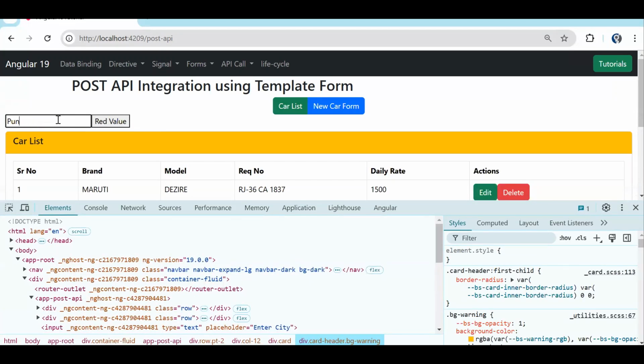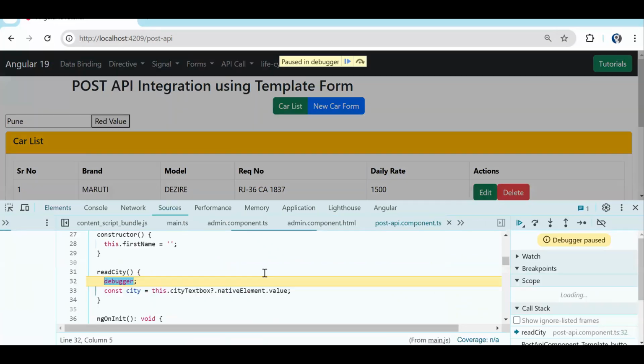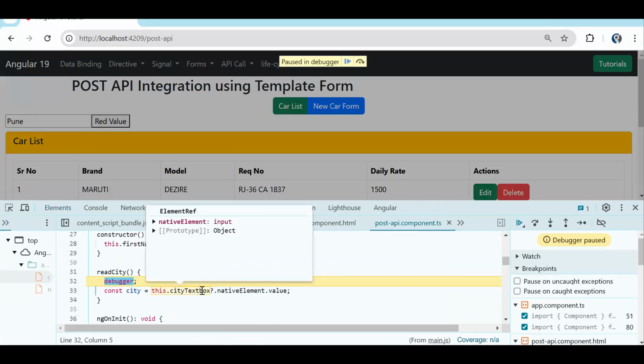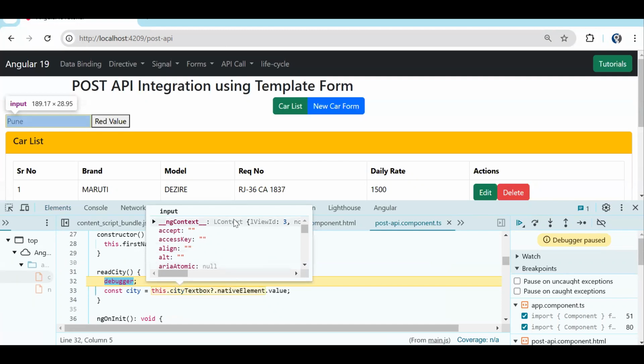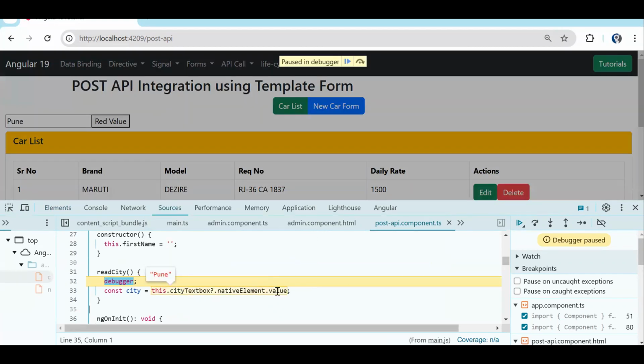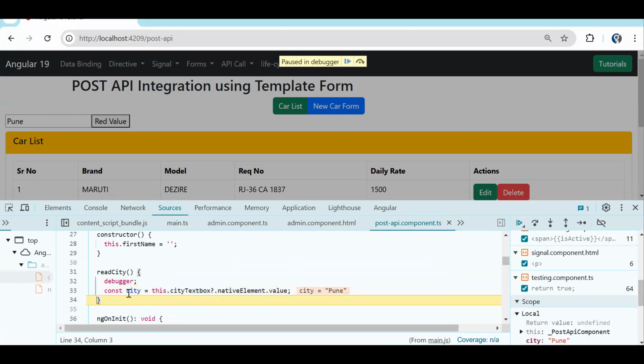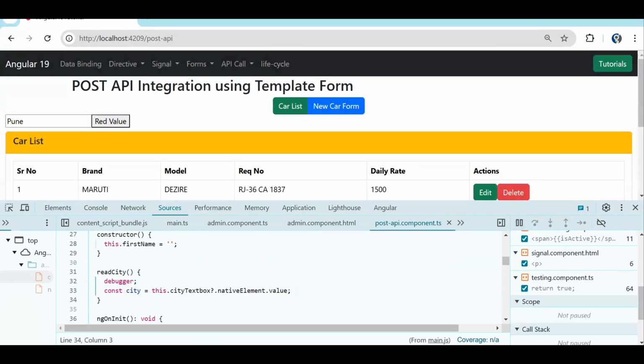Let's say Pune. And if I click on this button, you see the city element is there, we have got the native element. See, once I hover on this native element, this text box is getting highlighted, which means we are able to get the reference of that element and its value. See, the value we are getting, we are storing into a local variable. Got it? So we got the reference of the element, right?